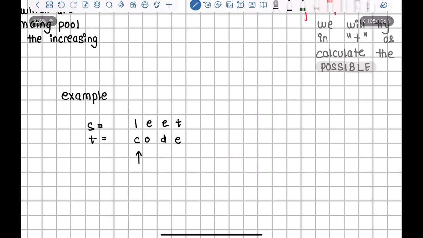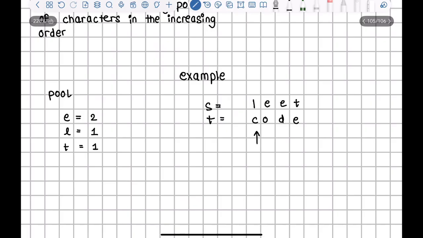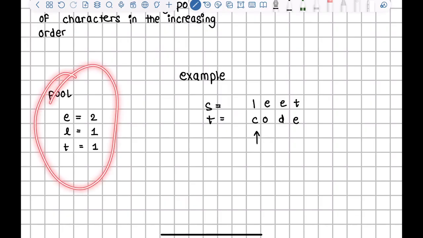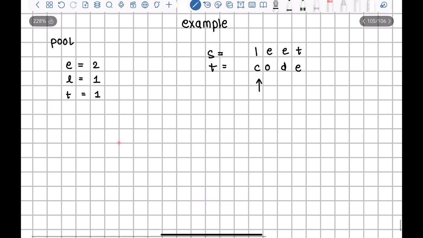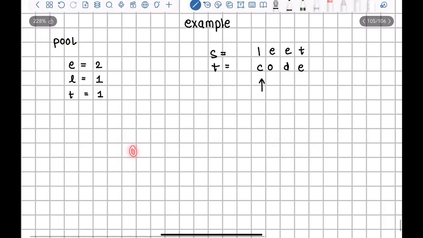Of leet and code. We need to create a lexicographical string of leet, which is greater lexicographically than code, LeetCode. So what do we do? First we create a pool of characters. And there you go, we created a pool of characters in increasing order. Obviously, what we can do is we can just create an array of length 26 and use ASCII values to fill here.